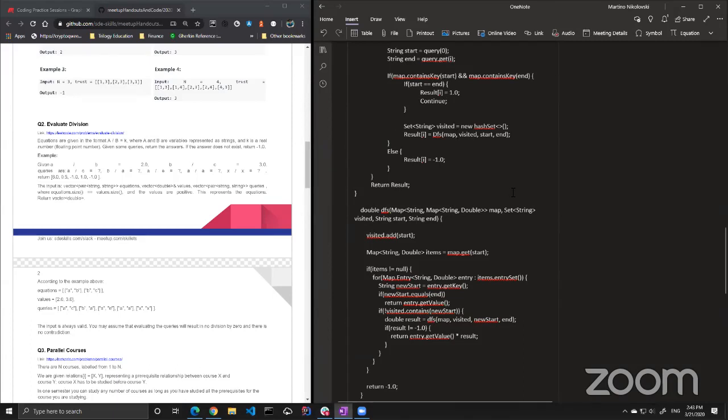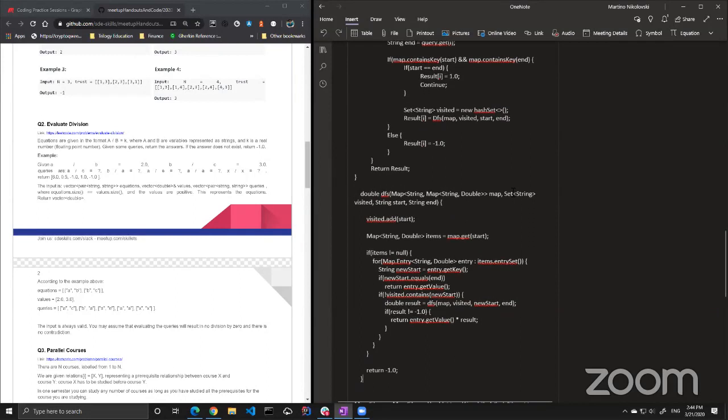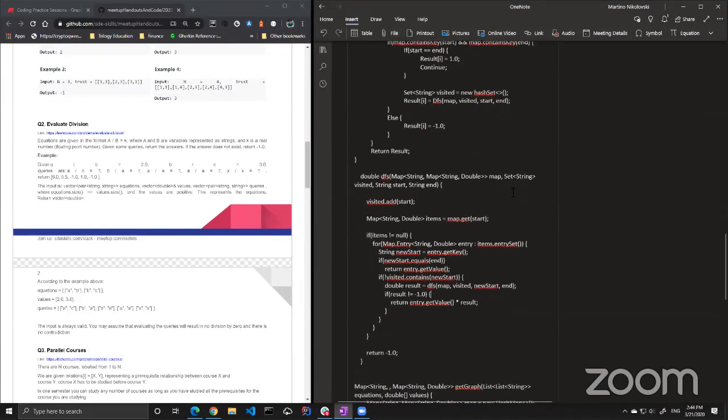Okay, let's do a DFS here. What we are finding out here is as soon as I make that visited, then I'll take all its children, and over here, if the children are not null, then I'll start taking one at a time. The next one would be my new start. But if the new start is actually equal to end, I just need to return the value over here. That's it.